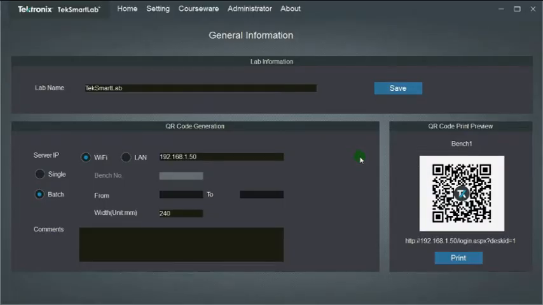We use condition 1 in this demo. The lab server is connecting to the SmartLab network via Wi-Fi. This is the IP address of the lab server in the SmartLab network. The instructor can print the URL address of each bench and stick them to the bench permanently. For example, input 1 and 20 to print the URL address from bench 1 to bench 20.